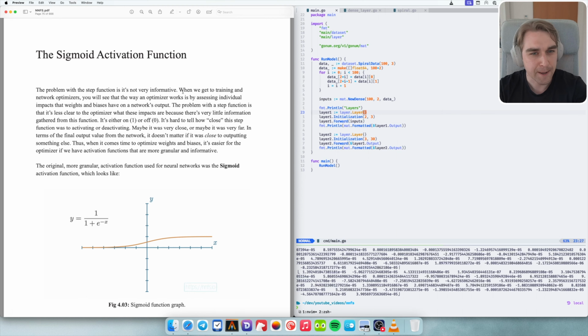When we get to training a network, you will see that the way an optimizer works is by assessing the individual impacts that weights and biases have on the output. The problem with the step function is that it's less clear to the optimizer what these impacts are, because there is very little information gathered from this function.